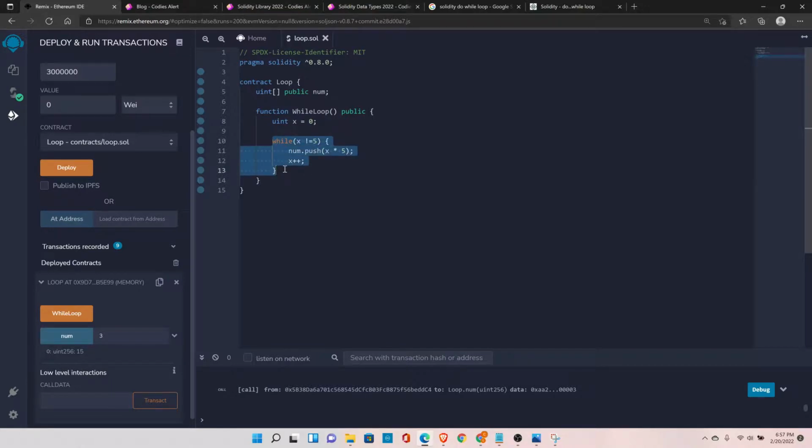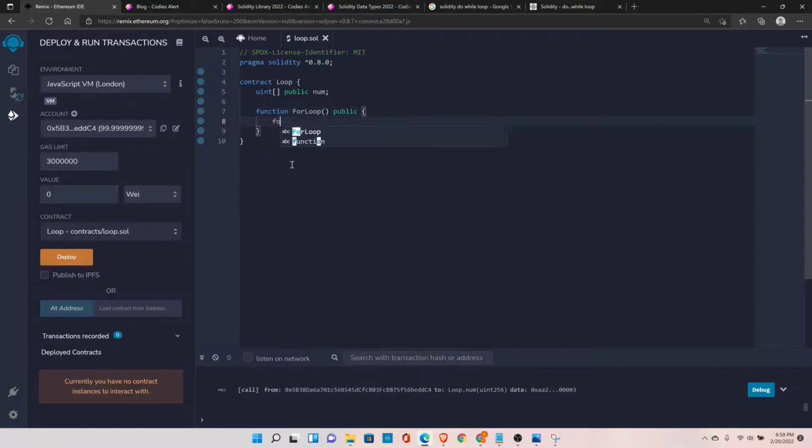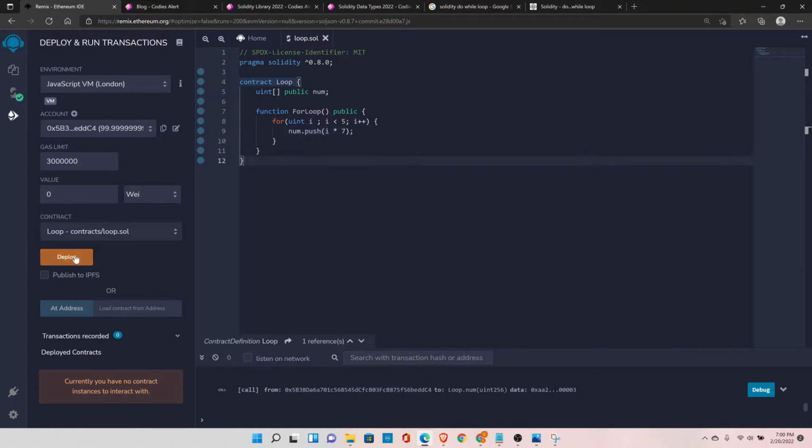Now the famous loop in Solidity is the for loop. So let's do for. Declare a for loop: for uint i, and i should be less than 5, and then i++. Now we can do num.push. Here we can do i * 7. And that's it. Now let's deploy this.